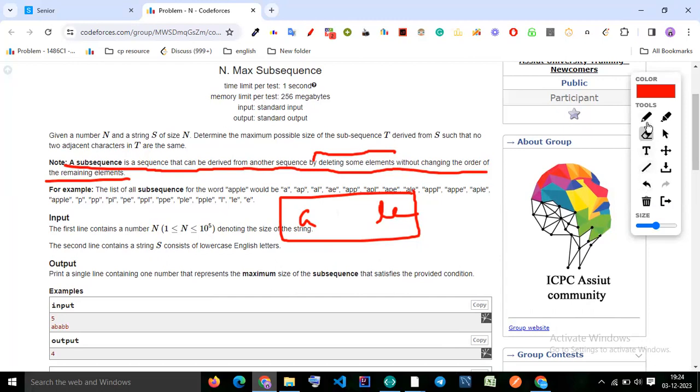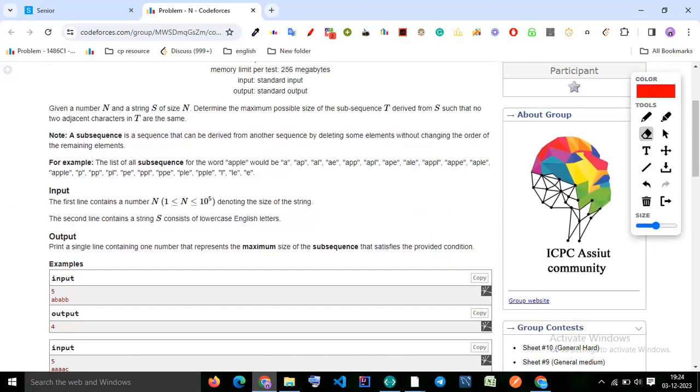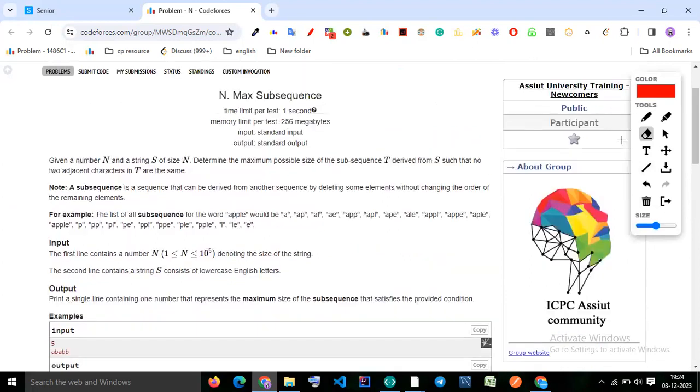But if apple is there, can I say that LPP is a subsequence? Yes or no? Tell me. Is LPP a subsequence? No. Why? Because we are not picking the LPP, we actually have to delete some elements. If I delete this A and E, we still do not get LPP. So PPL is a subsequence, but LPP is not. That is called a subsequence, and we want to find the maximum size of subsequence, and the condition is that no two adjacent characters in T are the same.